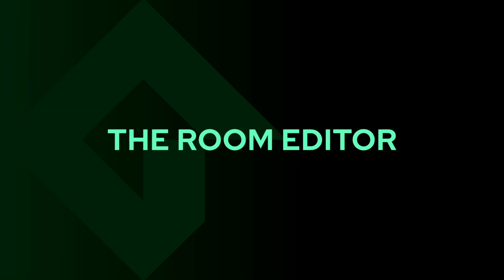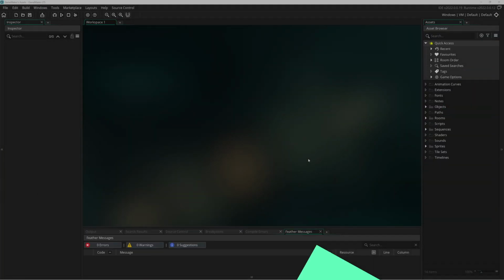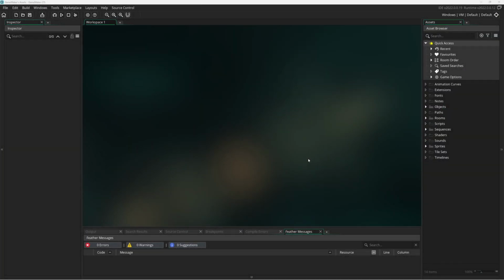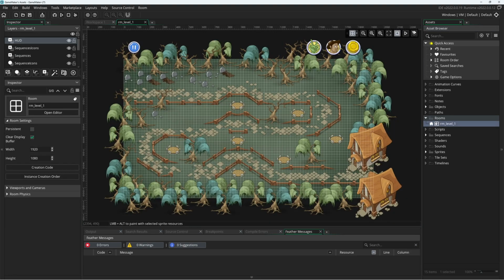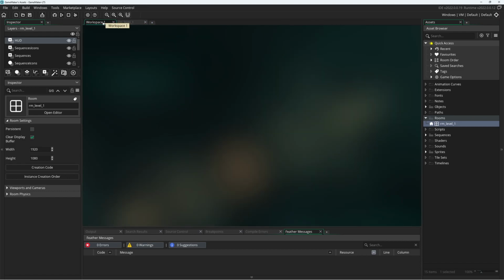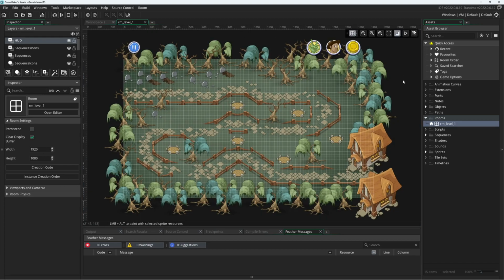The room editor in GameMaker is where you'll be creating the rooms that you play your game in. To open it up and explore it, let's go over to rooms. For this example, I'm going to be using the rooms from the Monsters vs. Towers template. And I have a room called room level 1. Double click on it, and it will open up this room editor for you. At the top, it opens up a new tab. This one's called room level 1, and the workspace is right over here, and you can switch between them.